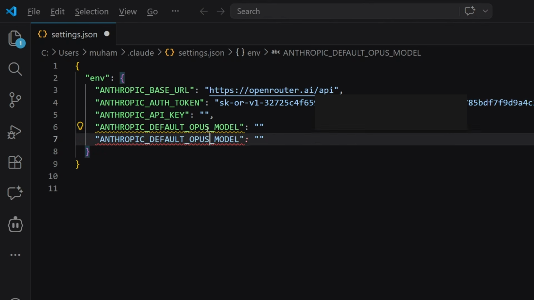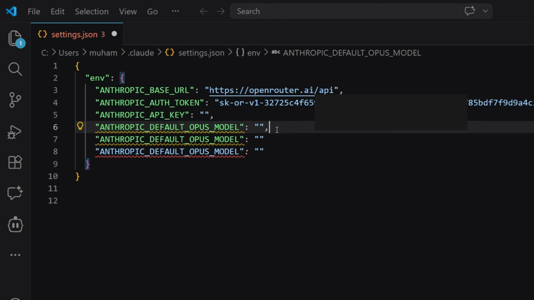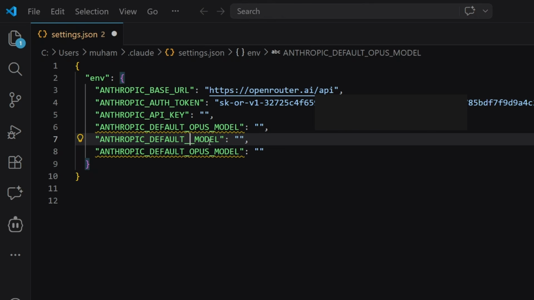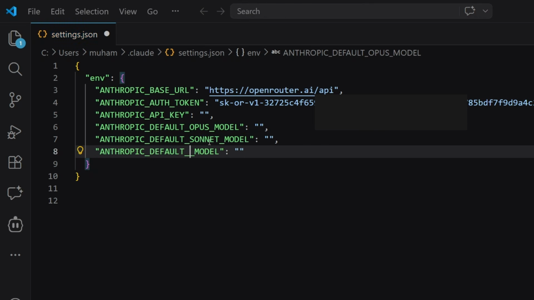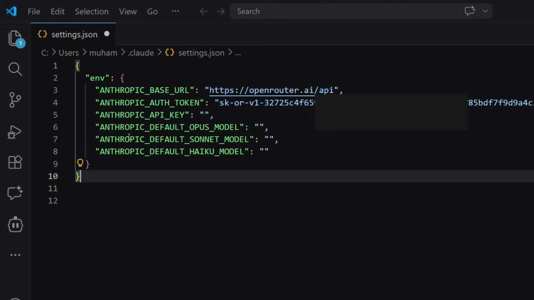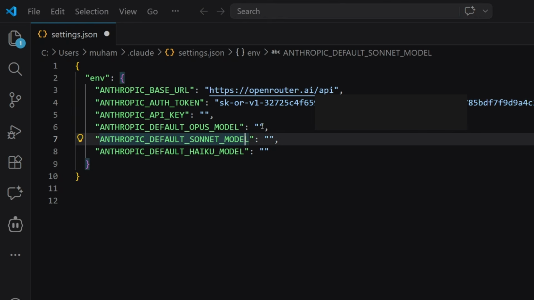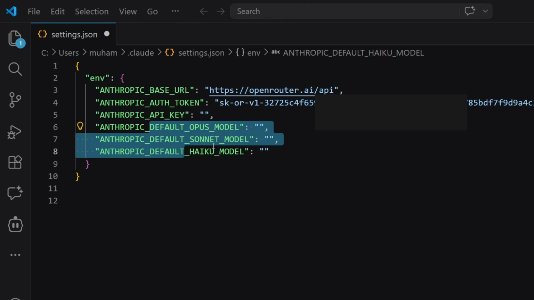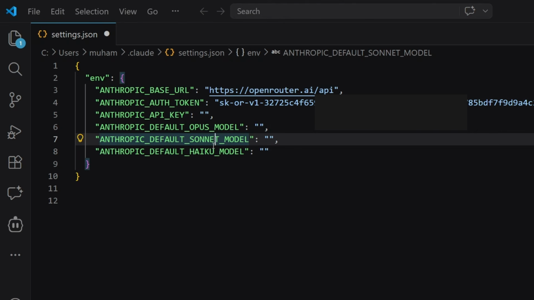This is for Opus, and we will use the same for Sonnet and Haiku also. Whichever models you want to use instead of the default model. The default model, whenever you open Claude Code, will be Sonnet. So instead of these default models, we will swap them for other models that we have copied from OpenRouter.